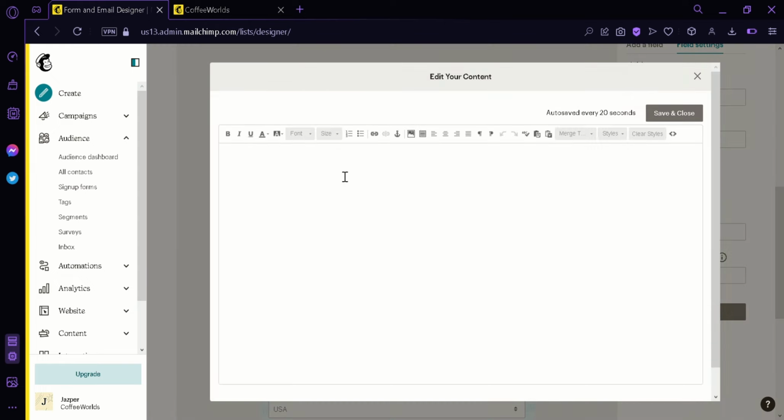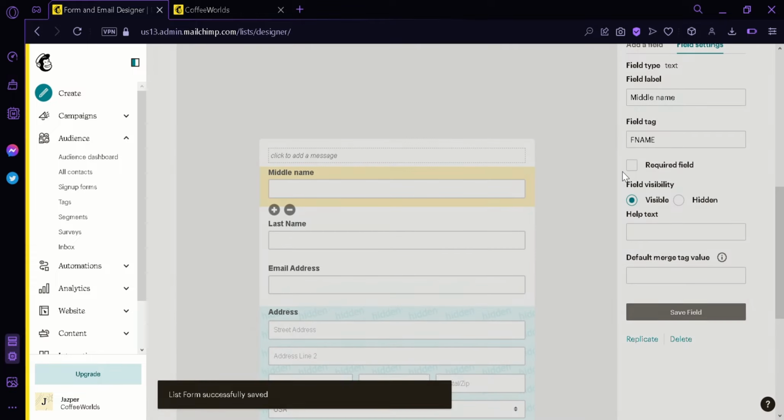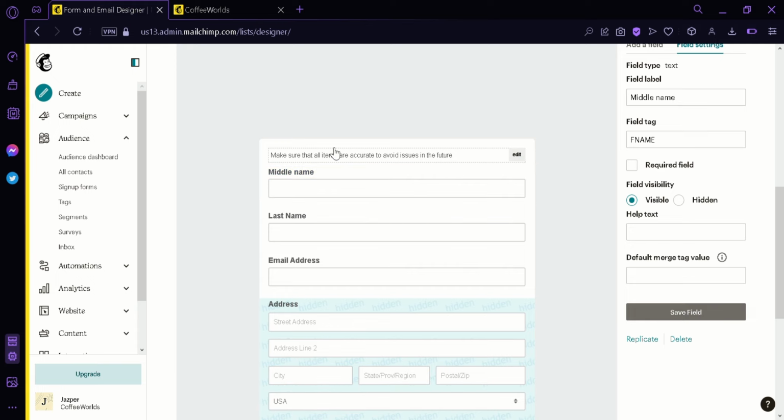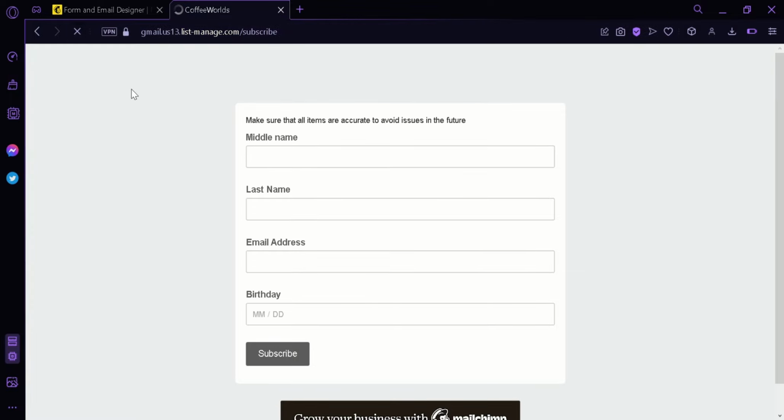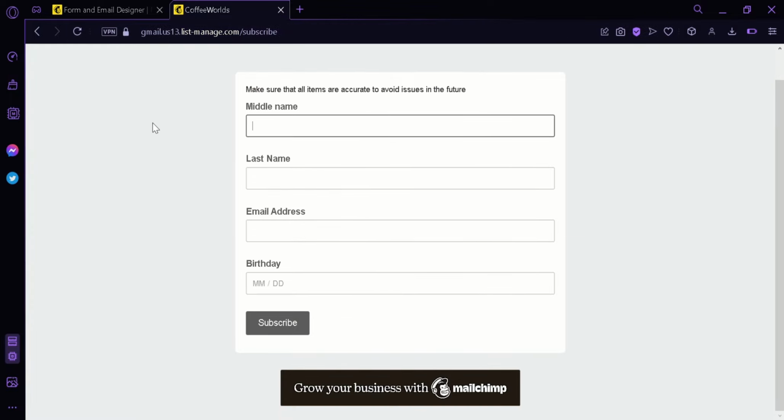We could also add a message over here to help guide the people on what to do, such as, for example, we're gonna add, make sure that all items are accurate to avoid issues in the future. We're then gonna click on save and close. And as you can see, the message has been added here. We can see it on our example over here by simply refreshing it. Then we can see our message has been added.